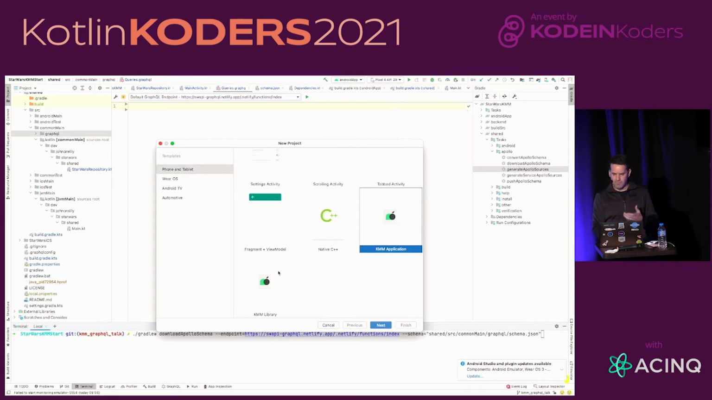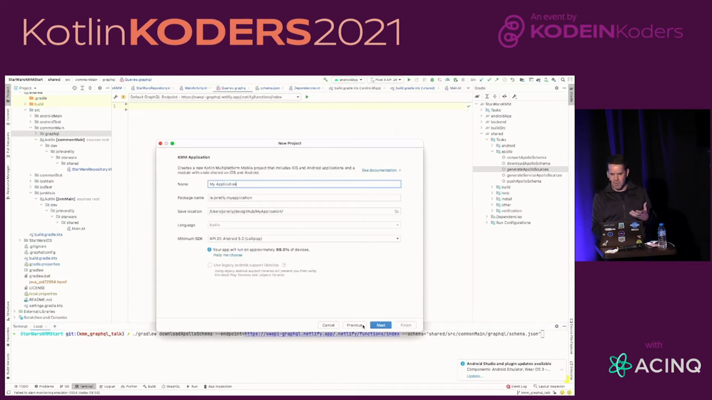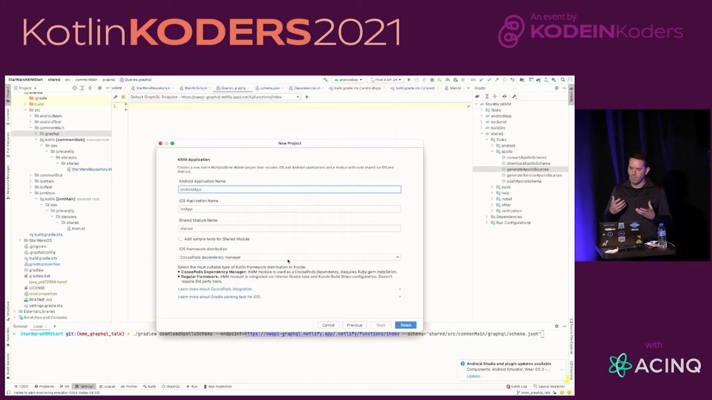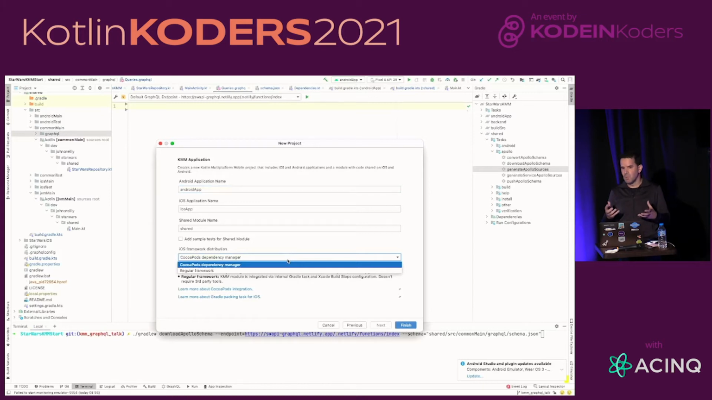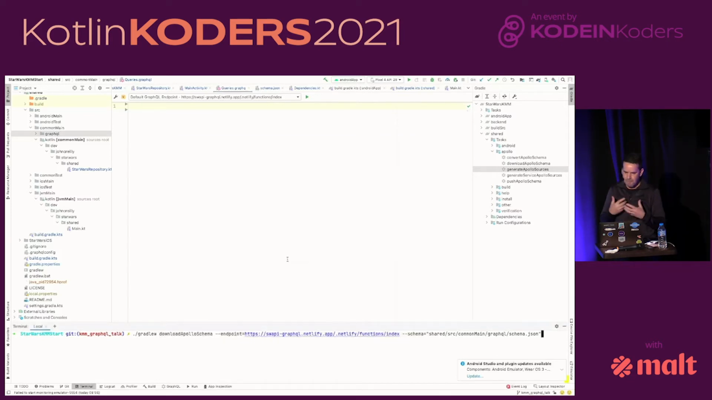But if you were creating a new KMM application project, you can go in and specify your Android application and your iOS application, and then there's a range of what's called iOS framework distribution. Ultimately, in a Kotlin Multiplatform project, your shared code is going to be a jar file on Android and a framework on iOS. There are a few different approaches: what's described as a regular framework here, or a CocoaPods dependency. And if you go through the library wizard, you also have the nice capability to use XCFramework as well.